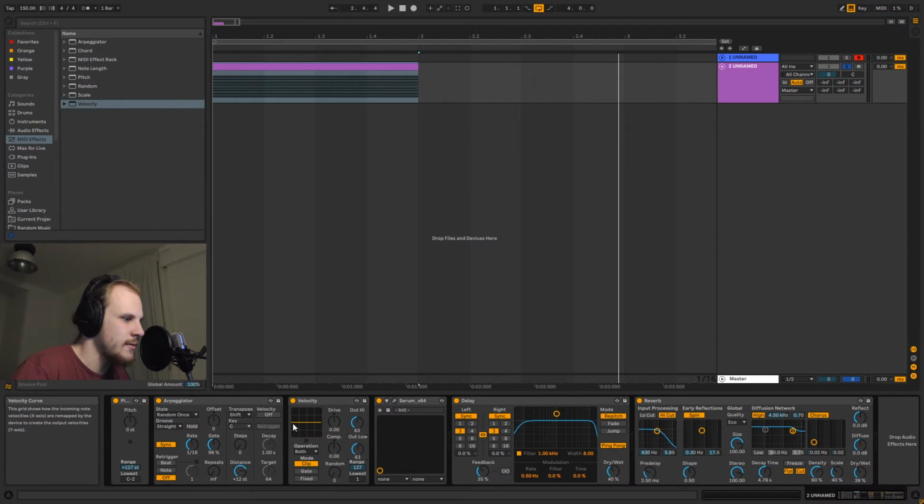And what you can see is that now has created a line here in the middle. So basically you need to see this as a graph. These are the incoming velocities and these are the outgoing velocities, or the other way around. I don't really remember which it is, but I believe this is the incoming and it will remap them to this axis. So all the notes that are incoming in this axis will be remapped to 63.